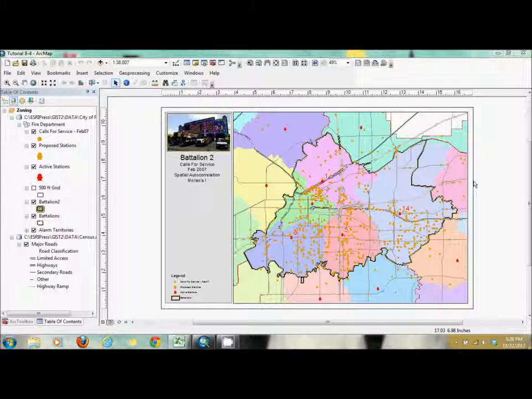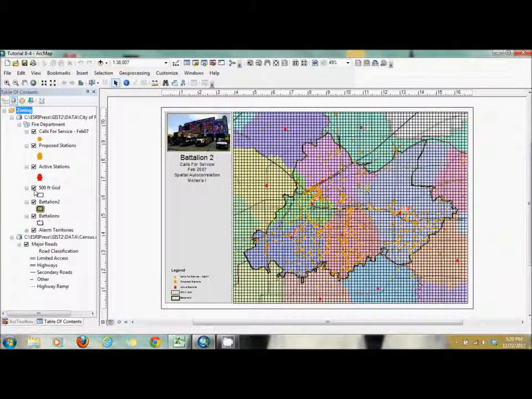Now, the thing with this tool, though, is it does not work on point features. So we're going to have to get these points into a polygon. And the way they're going to have us do that is they're going to have us use this 500 by 500 foot grid to spatially join the points, and then we're going to use the resulting shapefile to do the autocorrelation.